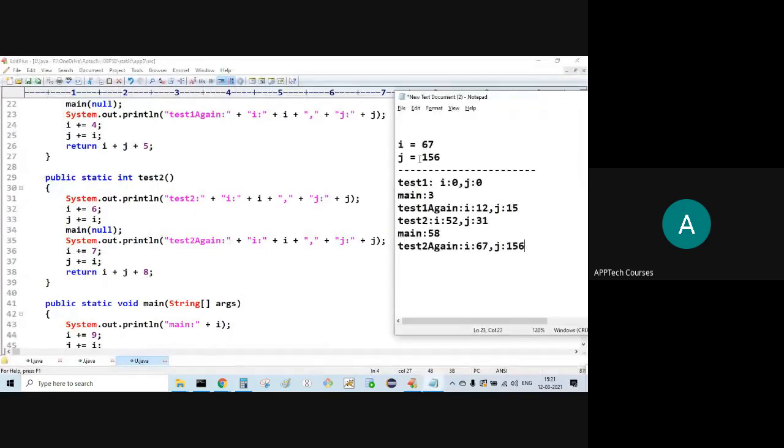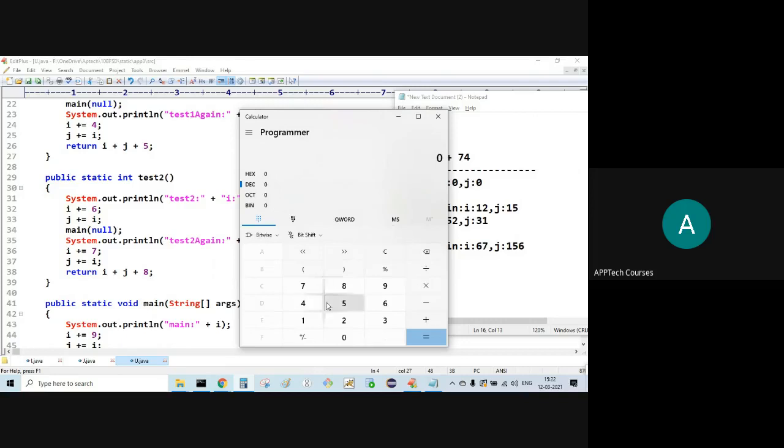Now, I is equal to I plus 7. 74. Plus 74. 156 plus 74. 230.